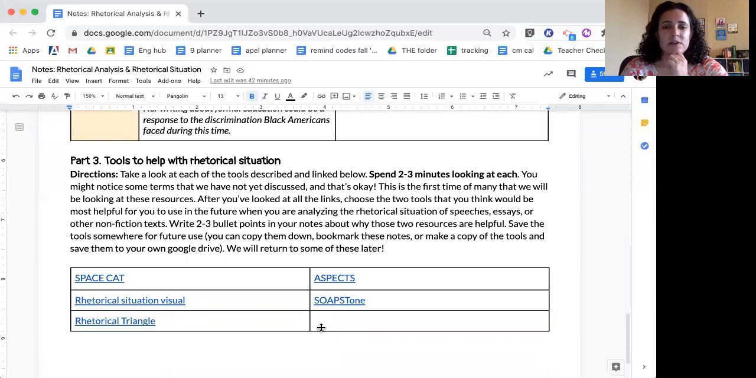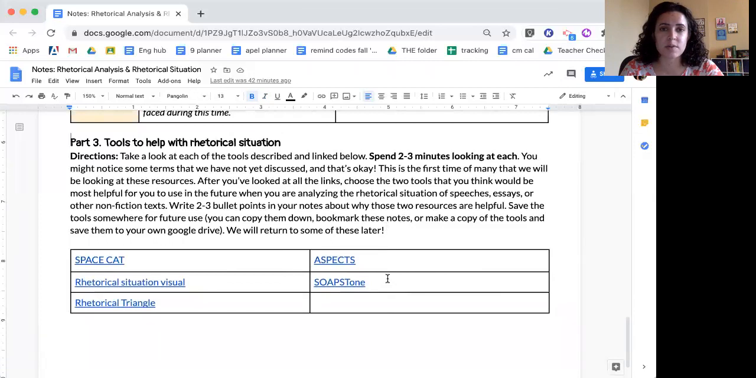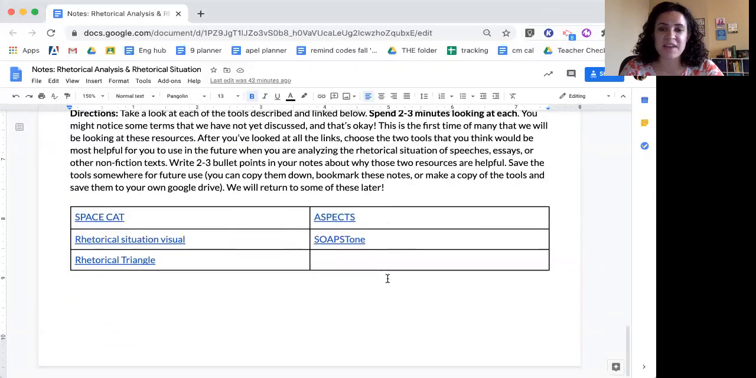And then after you've looked at all the links, you're going to choose 2 tools that you think would be most helpful in the future when you're analyzing the rhetorical situation of speeches or essays. And then you're just going to write 2 to 3 bullet points in your notes about each of the 2 sources, about why you think they're helpful, and then save the tool somewhere for future use. So you can either save this whole document somewhere, or you can bookmark the notes that you're taking, or bookmark these individual documents, or you might make a copy of them for your own Google Drive. So we are going to return to some of these later, but I want you to briefly look at them. Okay, and those are the notes.